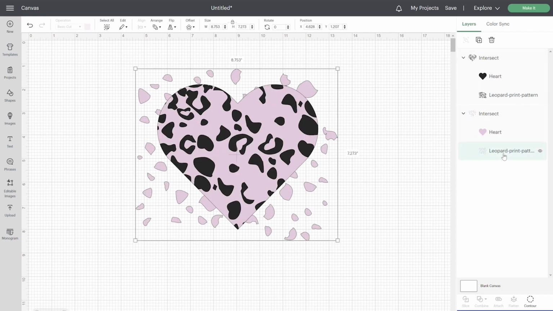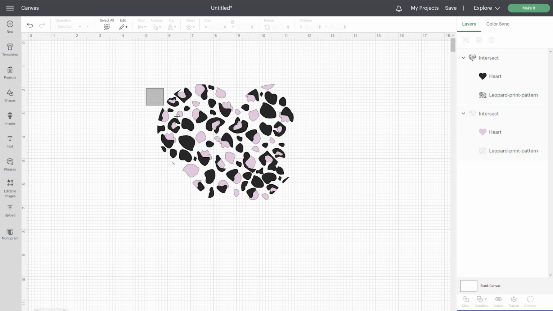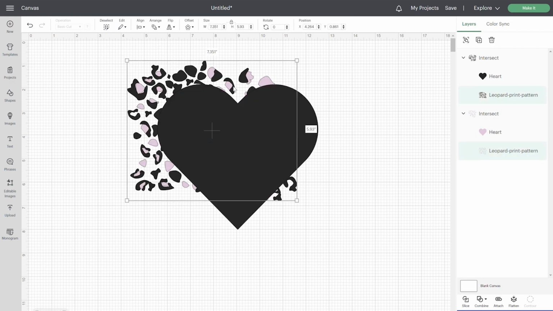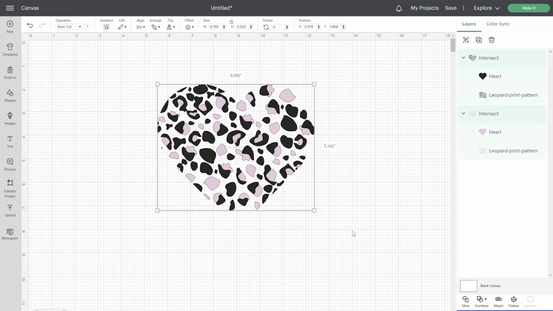And again, you can resize this print. Say you wanted the print smaller on there. You know, you can resize or move it where you wanted it on there. So again, you can continue to modify and edit all the different layers. So just another great feature. I really like this one.